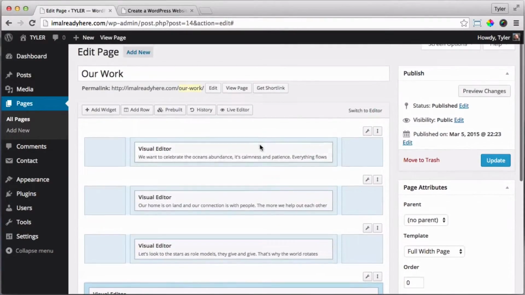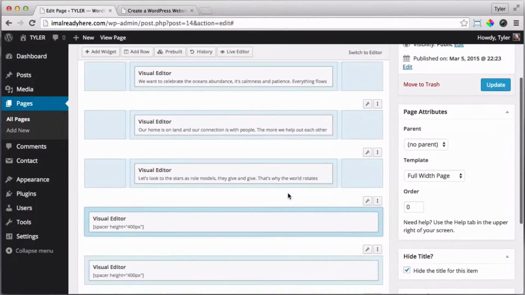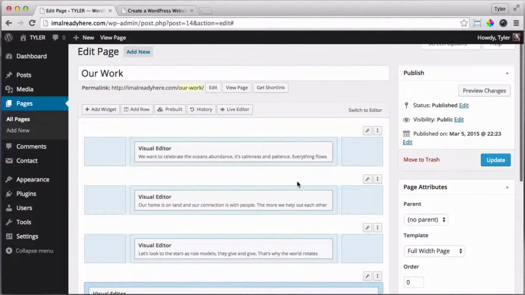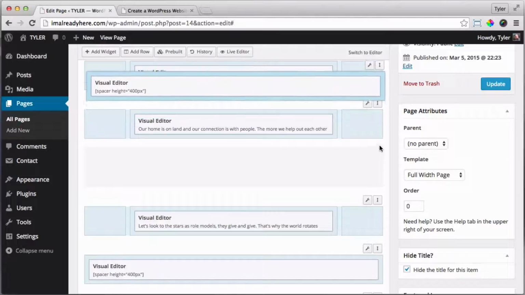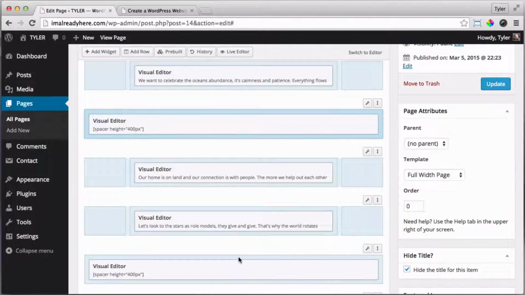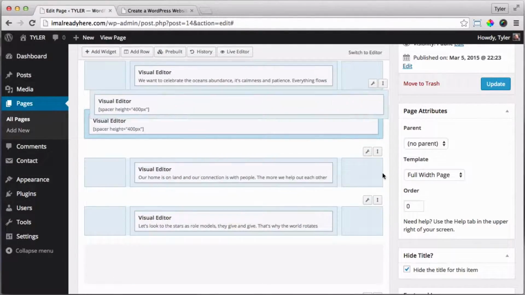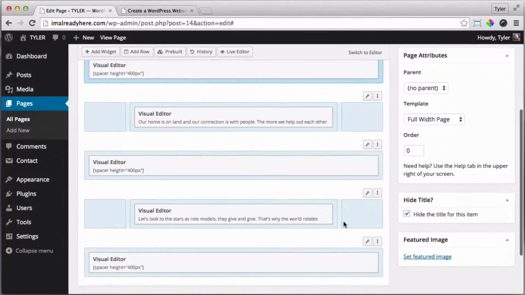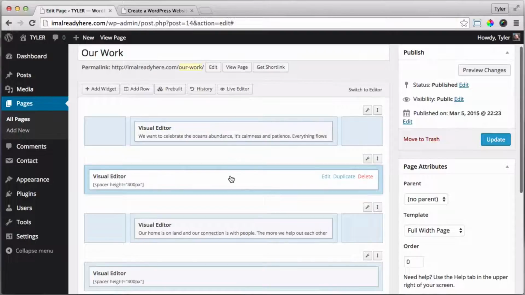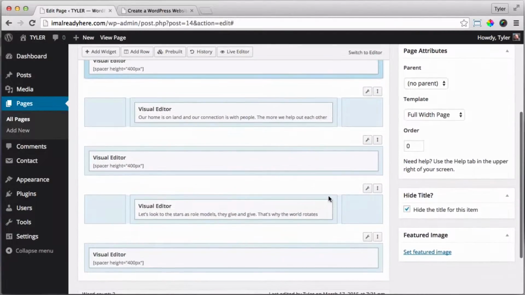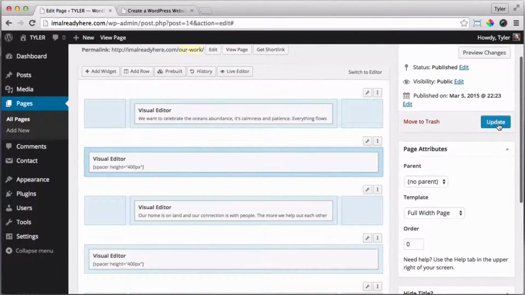Alright, but we don't want all the text to be up here and all the images down here. We want text, image, text, image, text, image. So we do that by just click and holding and dragging it right under. So click and hold and drag it right under, and this one's already right under. All right, so now we have text, image, text, image, text, image. Okay, now let's press update.